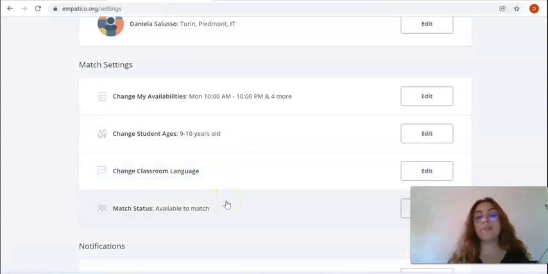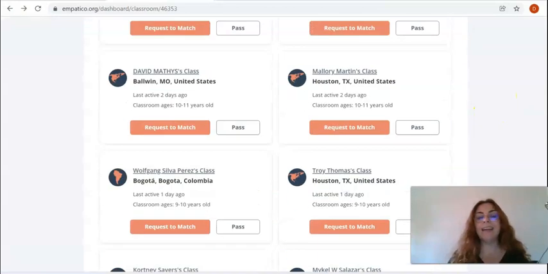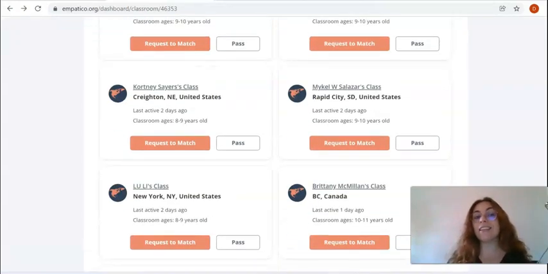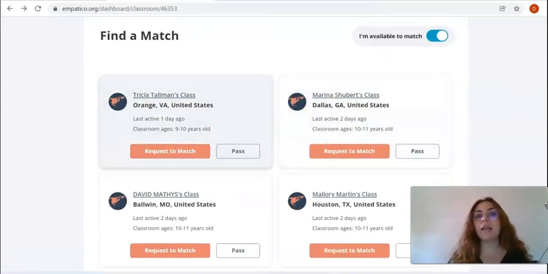Also, I have set my status to available to match, which means that all of the classes around the world that match my criteria are going to be displayed. And in fact, here there are a number of classes that I can send a request to match to. So whenever you're ready, you can send up to 3 requests to match, and then you're going to have to wait for one of these classes to be matched with yours.